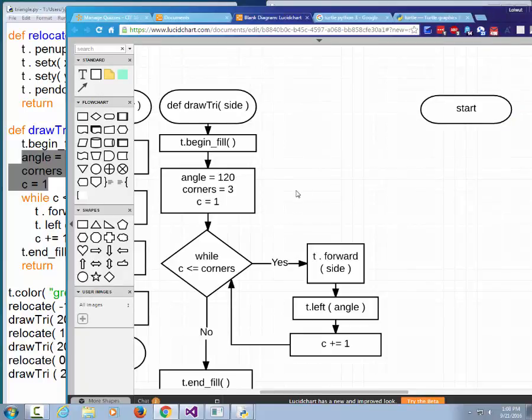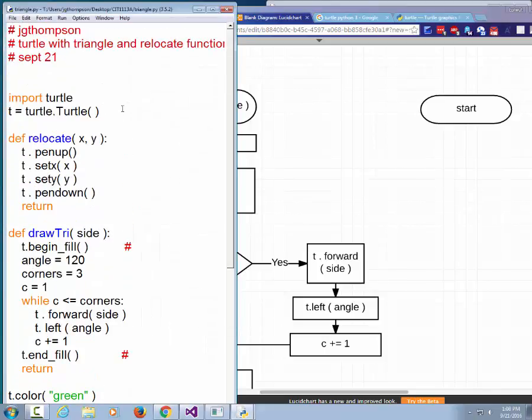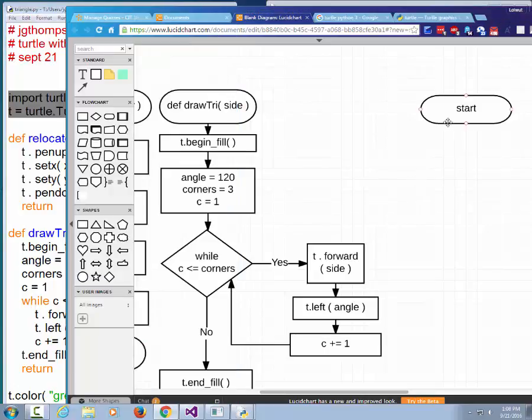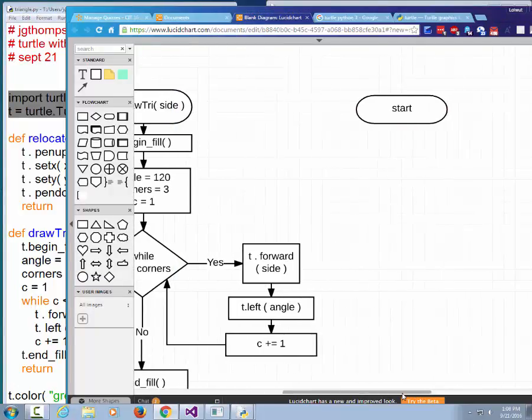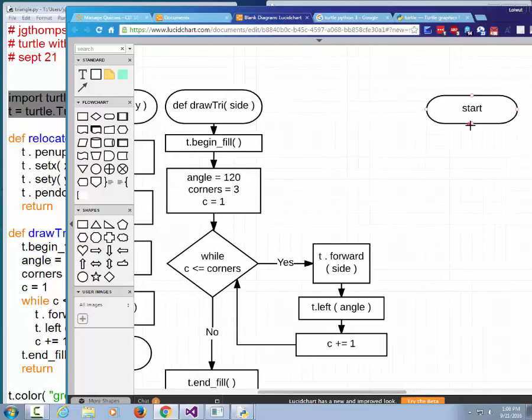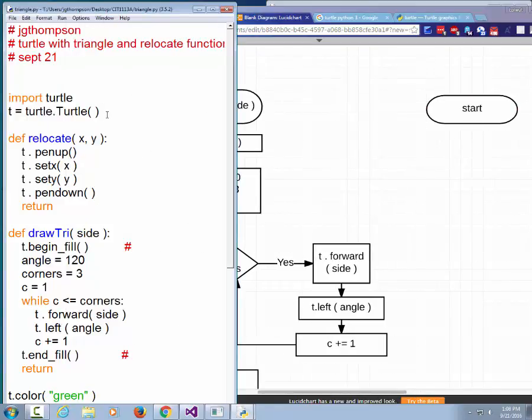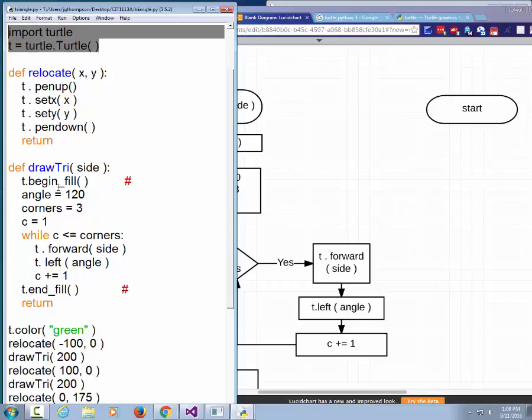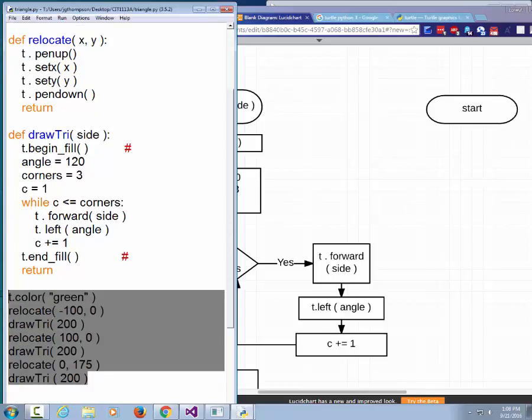Okay. Now really, it looks like the first line of our main program is this, t.color. But honestly, the first line of our main code is way up here, where we create the turtle and where we import it. So we're going to stick those up as the first steps of our start. And do you see why I say those are really the first lines? These are unindented, so they're all part of the main program.